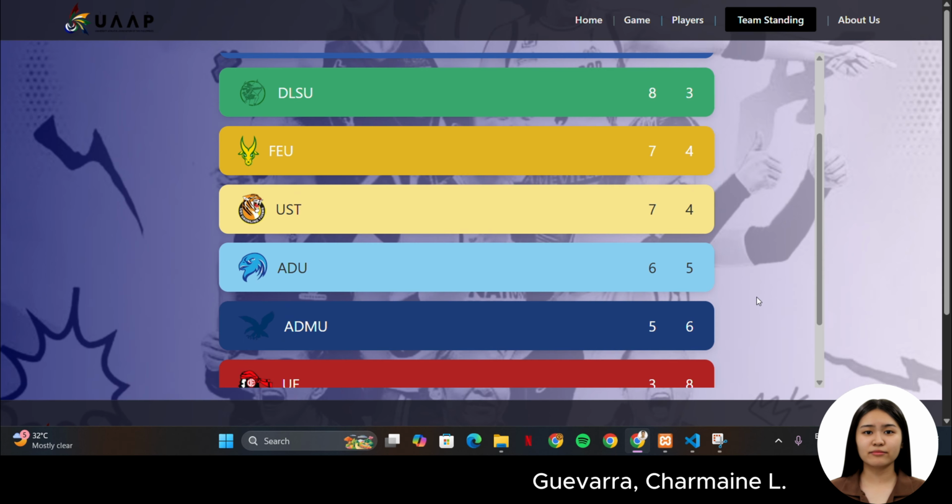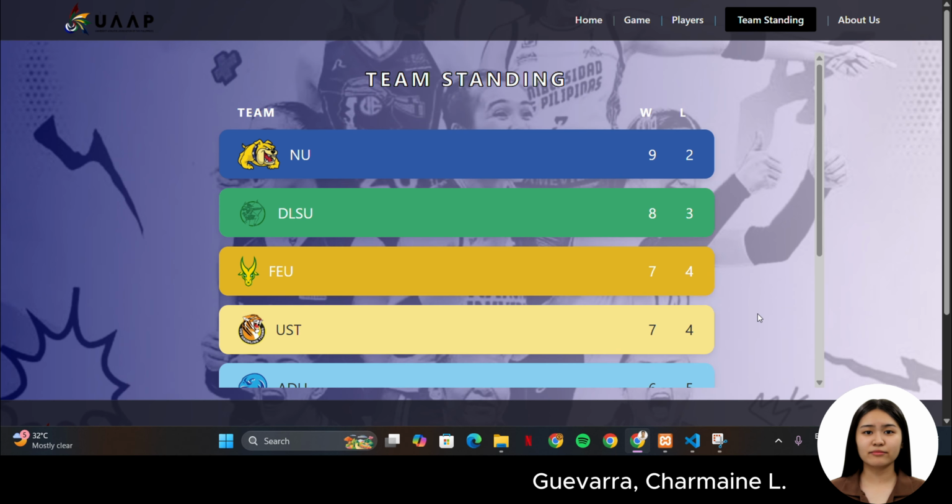So why did we opt for this minimalist design? So first is for the clarity and speed. The straightforward layout prioritizes readability, enabling users to locate standings instantly without distractions. This is very helpful for fans, analysts, and journalists who need quick access to data. Next is for the consistency with UAAP branding. Our website's design aligns with UAAP's sports-centric identity, mainly focusing on delivering factual content rather than flashy presentations.